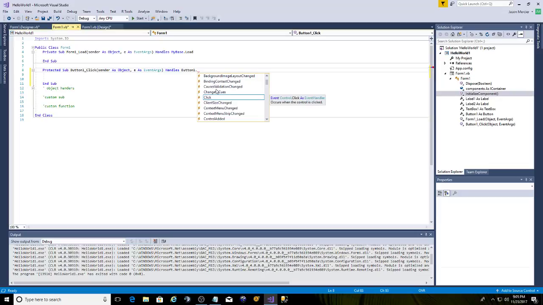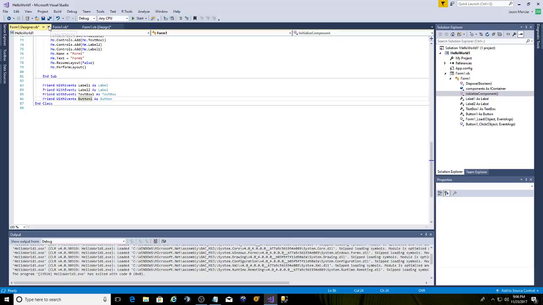So when I hit period, all of these events can be fired off. AutoSizeChanged, we can make custom code so that when it auto changes, it runs our custom code. When the background color is changed, run some code. We got all that fun stuff to do. But in this case, we're just going to use .Click.